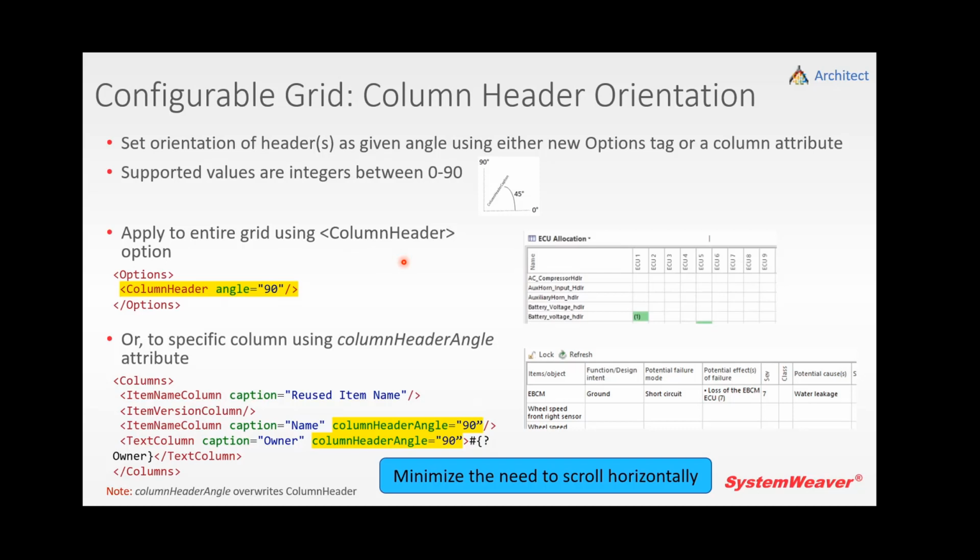And of course, why are we doing this? Well, it will really help with minimizing the need to scroll horizontally. You'll be able to have your data without having to move right and left. Makes it easier to read as well.